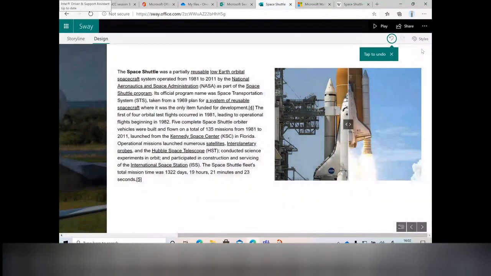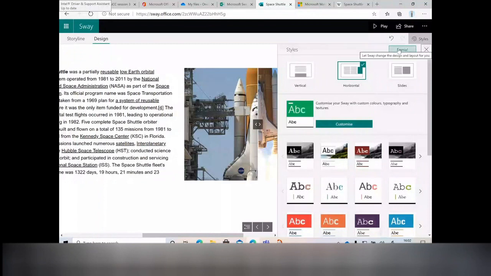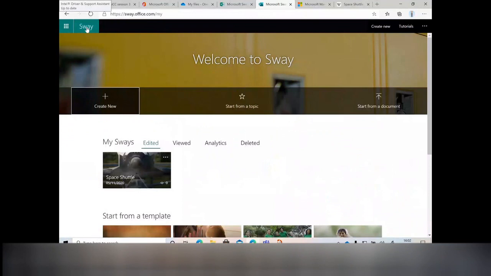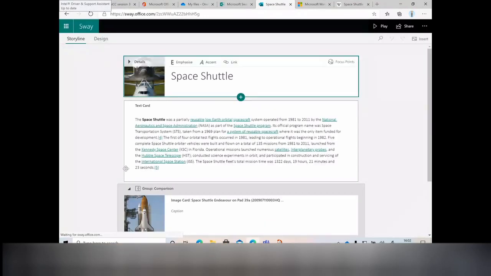Okay, and then if I go back up here to the Sway heading, we can see my Sway. So next time I come to Sway, if I'm doing this as a class resource and we want to pop that up on the whiteboard, we can simply come back to Sway, find my space shuttle Sway, and I'm ready to go. All I need to do is click play and it's going to be there on my interactive whiteboard. If I swipe, I'll be able to move through that, and I'm not having to worry about the design in any way, shape or form.